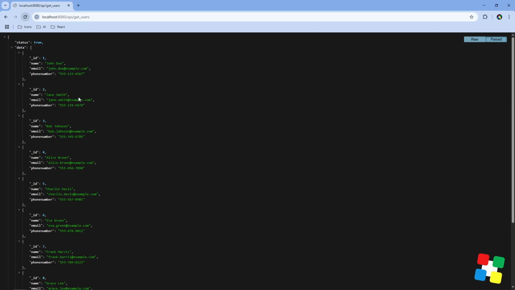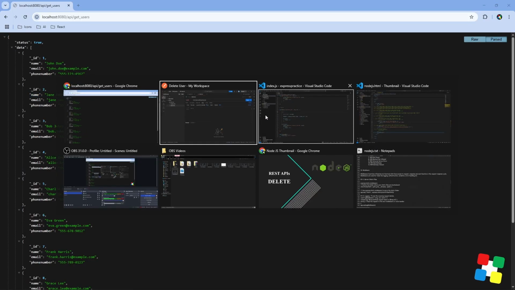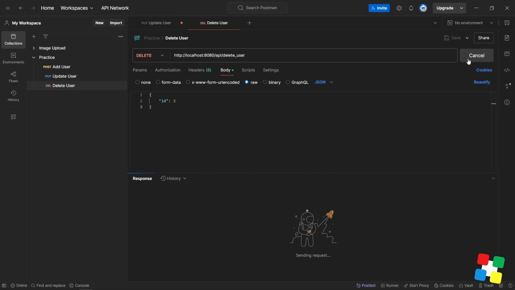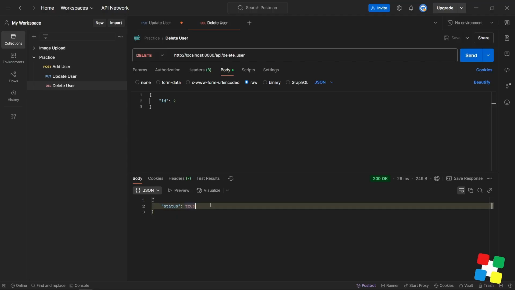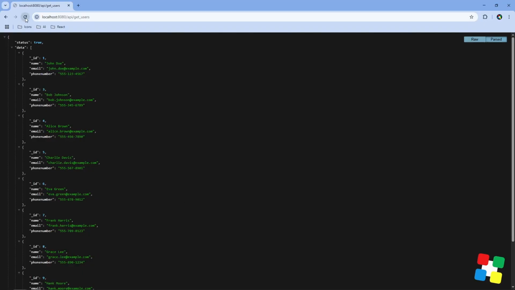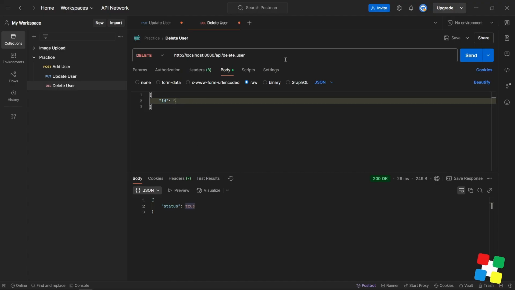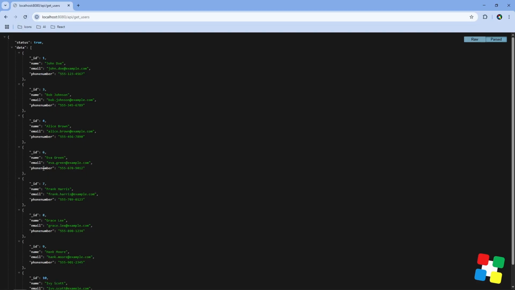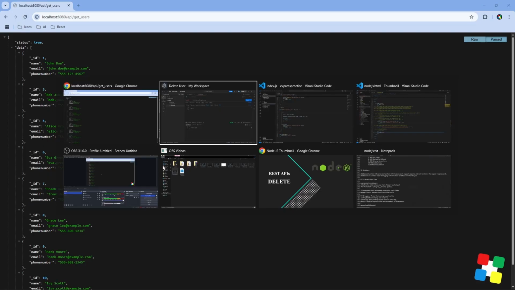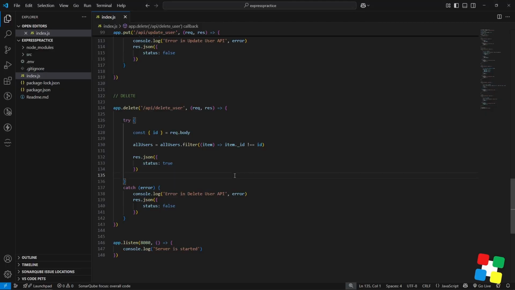We can see the data is there, all of them. We are going to remove the ID number 2 now. So let's go back to Postman, click here, send, got true as a response, go back, refresh. Now you see 1, 3, 4, 5, 2 is gone. Let's try to do one more with 5, send, true, and if I refresh now, 5 is also gone, 4, 6. So this is how we can create a delete API.